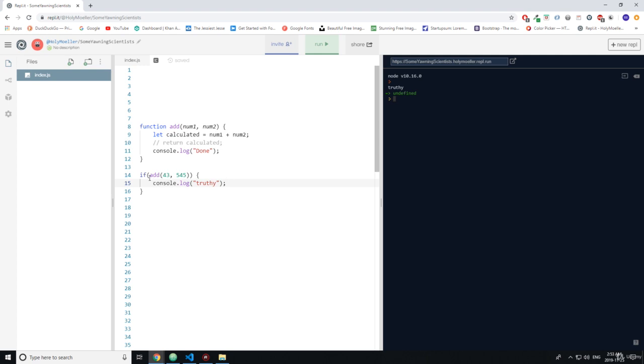It's not going to log anything, because since it's not returning anything right now, no matter what you do with these numbers here, you could put anything you want, it's always just going to return undefined. So this just gets evaluated as undefined, and undefined is falsy, so nothing's going to get logged here. The done gets logged because it's not returning anymore. Then if I do this, this gets logged, but not the done.